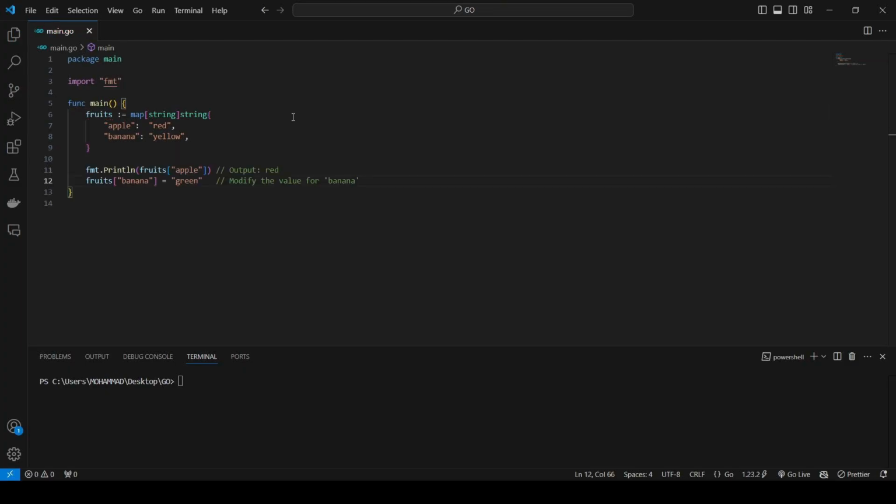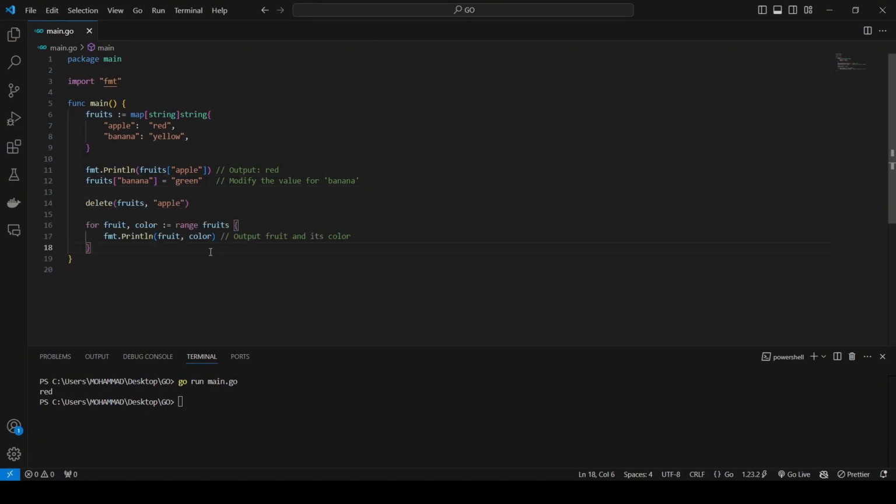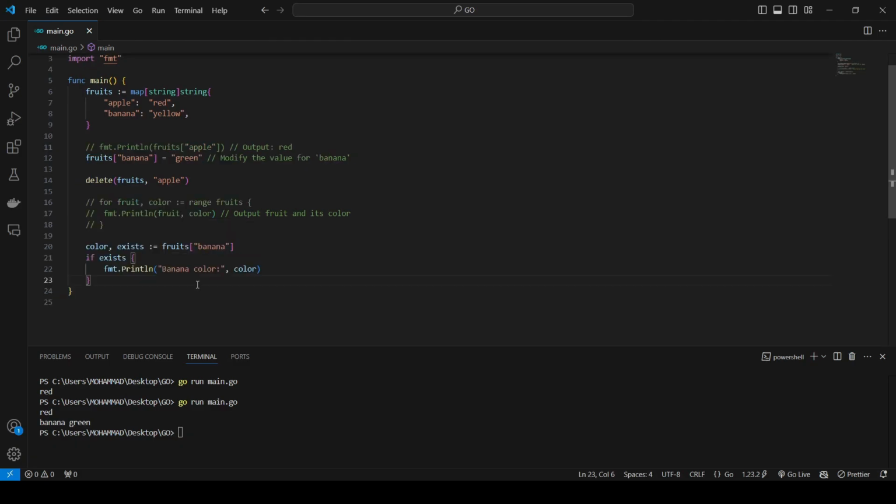Accessing elements in a map is straightforward. Use the key to retrieve or modify values. To delete a key value pair, use the delete function. Looping through a map can be done with a for range loop. You can also check if a key exists using the second return value.